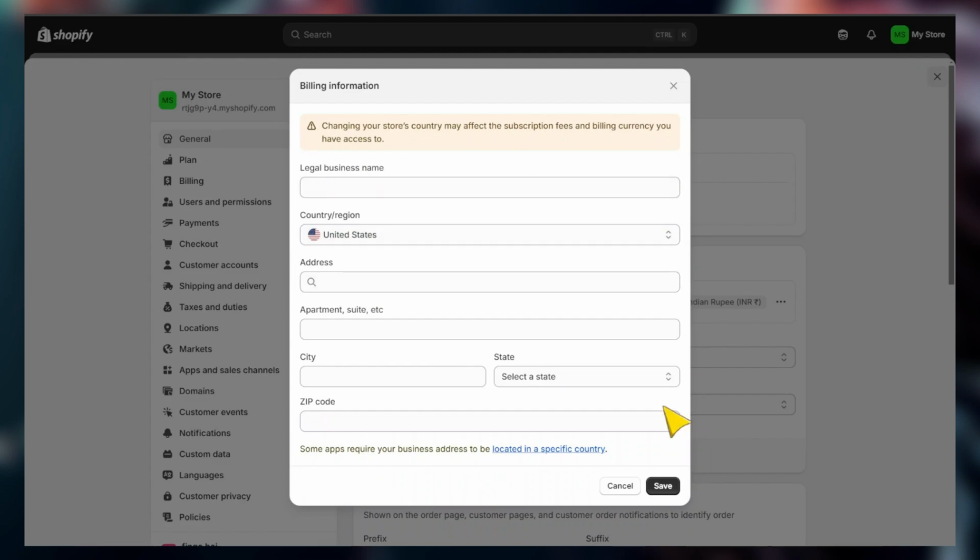Hit that save button like your life depends on it, because, let's face it, who wants to redo all that work? Changing your country might change your subscription fees and your billing currency. So yeah, your wallet might feel it. Just saying. New country, new rules.